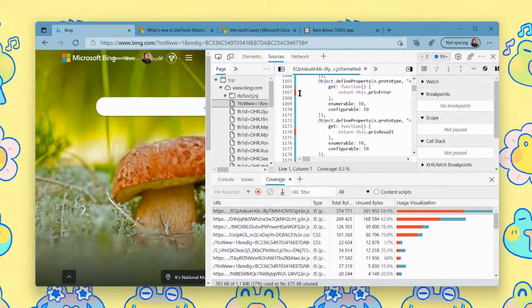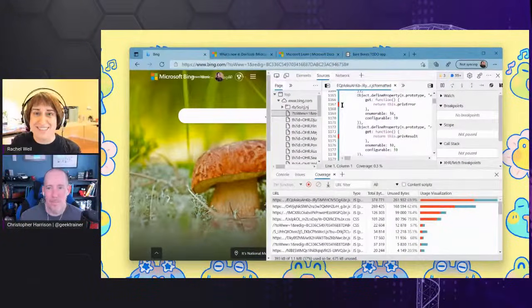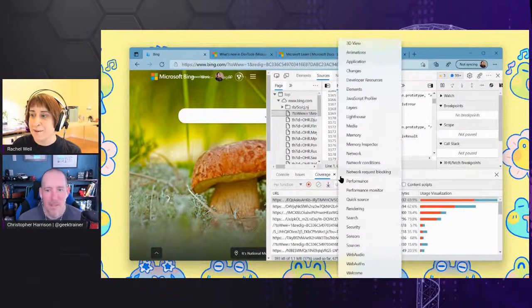Now, it could be dead code, or it could be just code that hasn't run yet because I haven't clicked a button or something that will cause it to run. But things like this could be super helpful for someone.